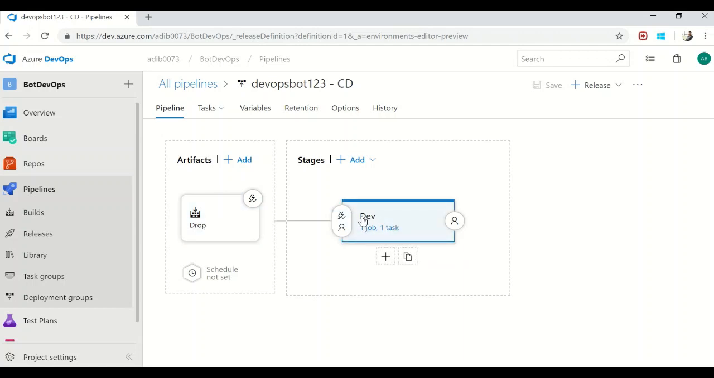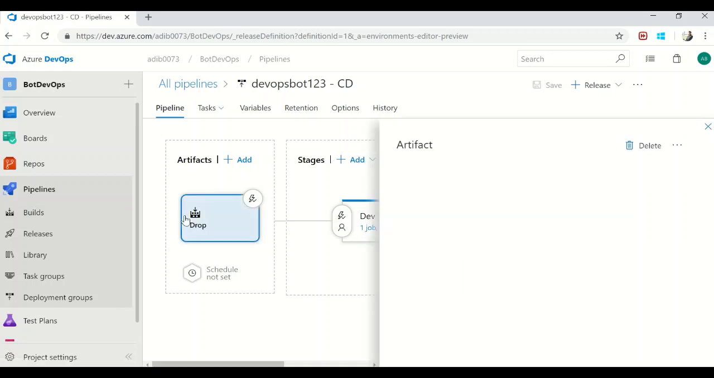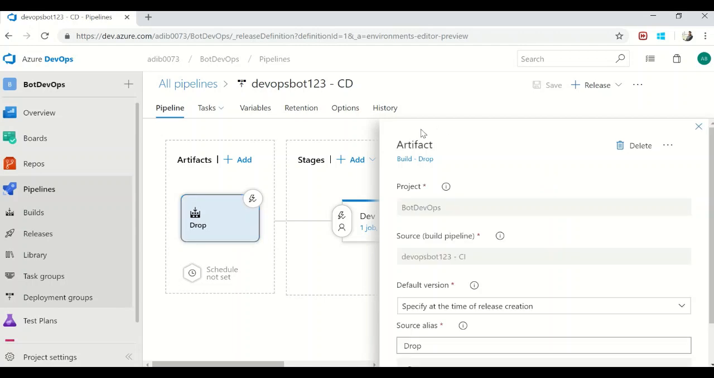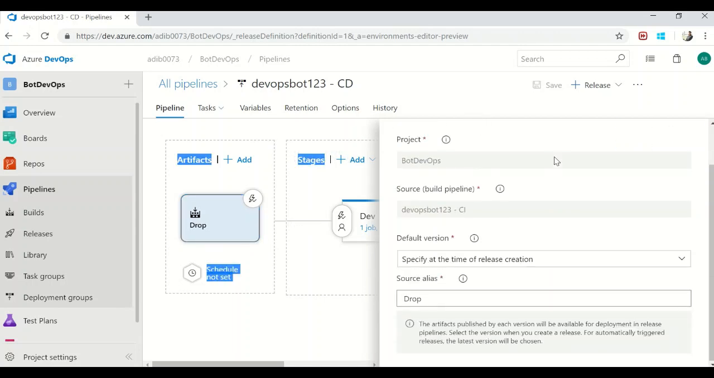So in our case, we have only one environment. We have the dev environment over here. We can also create multiple environments. For example, we can have a production environment, we can have a testing environment. So all these things we can have. Now for this case, since we have only one environment, let's click on this drop icon. So it opens this artifact menu.